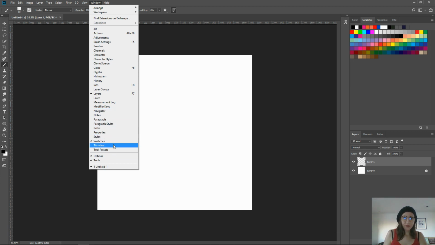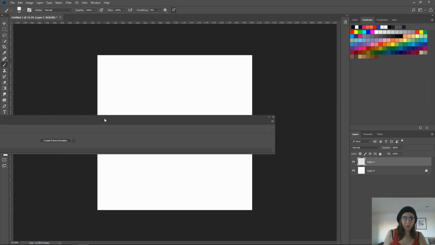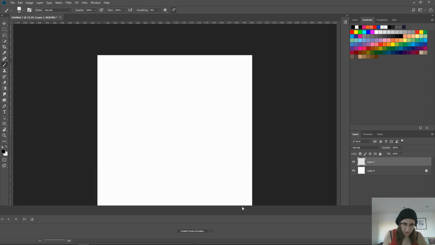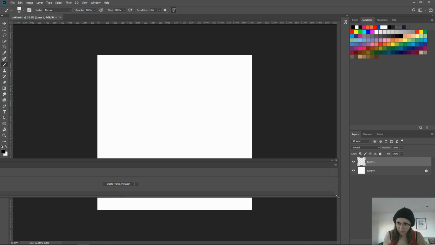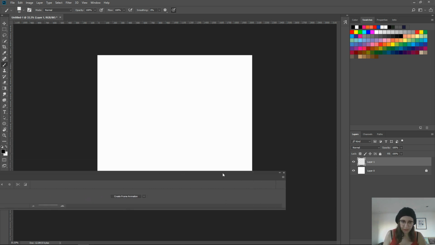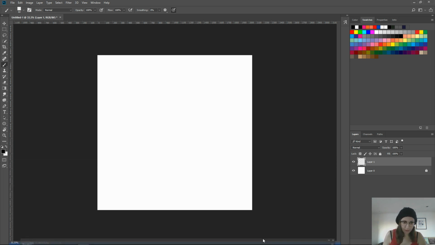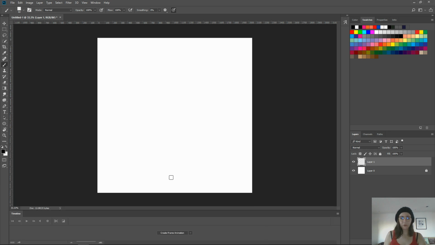If you go to Window, there's this timeline that we might use, and usually it should be connected to the bottom of your screen. I think I disconnected it at some stage, so let me just reset it really quickly. Hopefully I can dock it back over there. Oh, cool, awesome. For this, I will be using my frame animation, so you will have two different options, video timeline and frame animation.